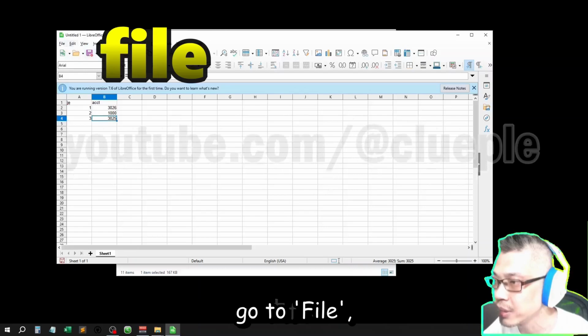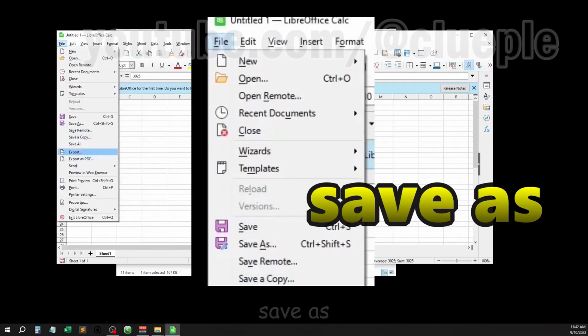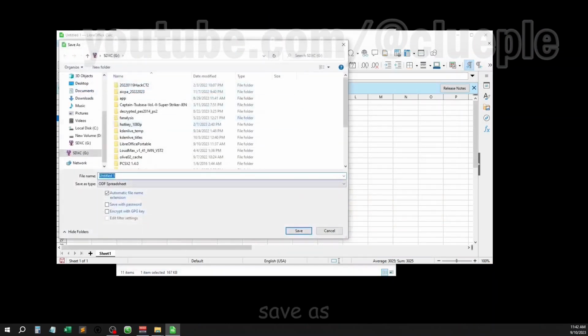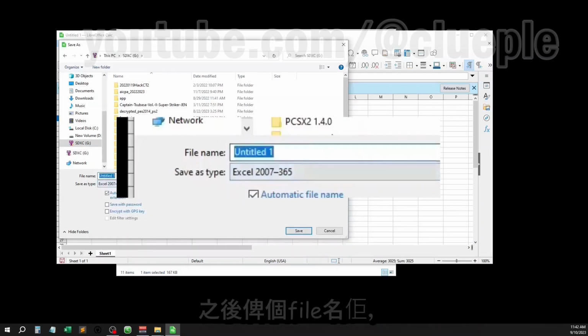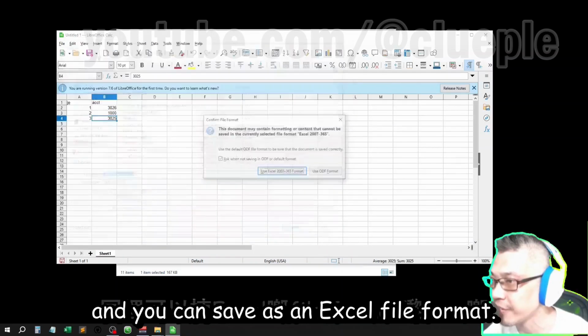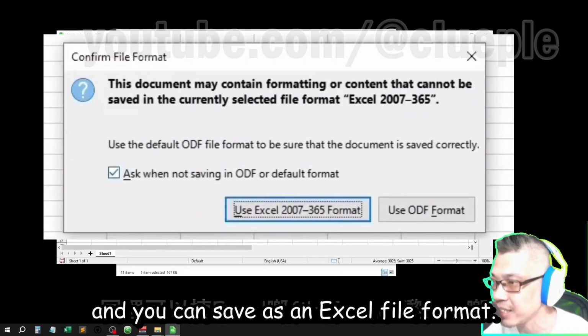Go to File, Save As. Give the file a name. And you can save as an Excel file format.